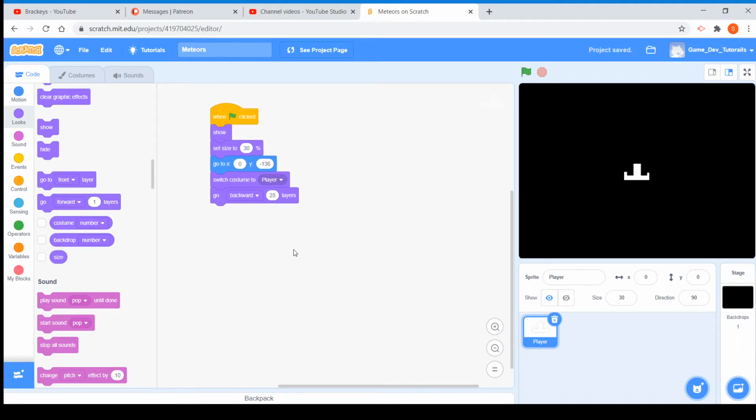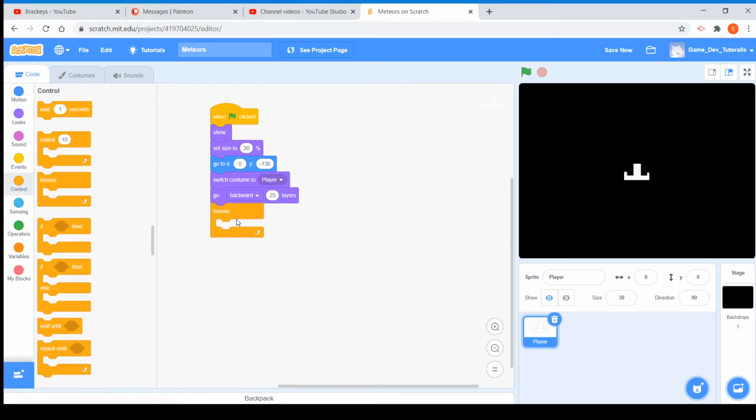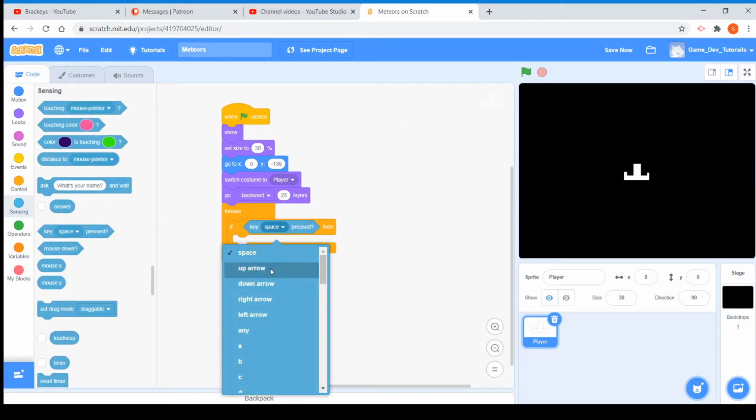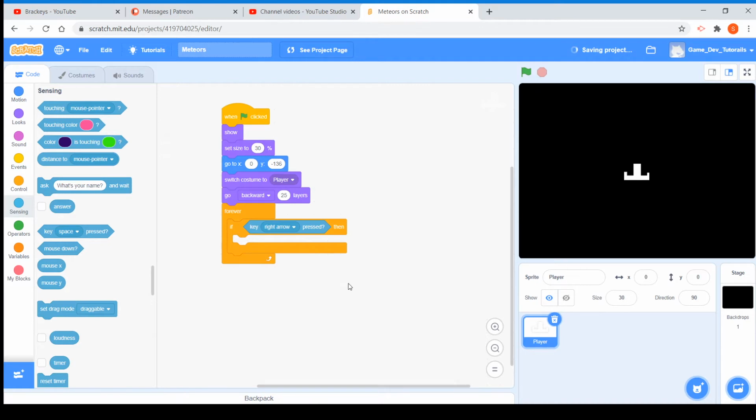Just like that. And then, to make the game run forever instead of just stopping right as we press play, we want to say forever. Then here is where the controls come in. So our controls are A and D, or the right and left arrows. So we can say if key right arrow pressing. But here's the thing.